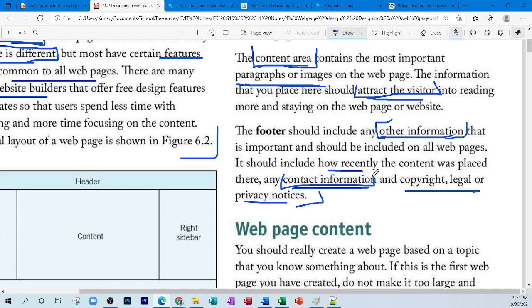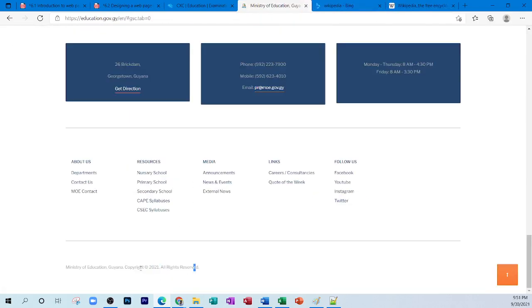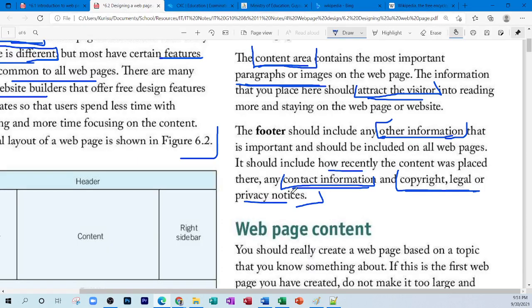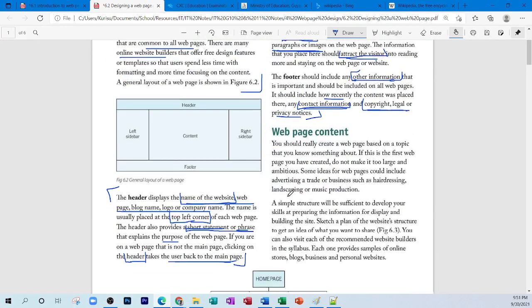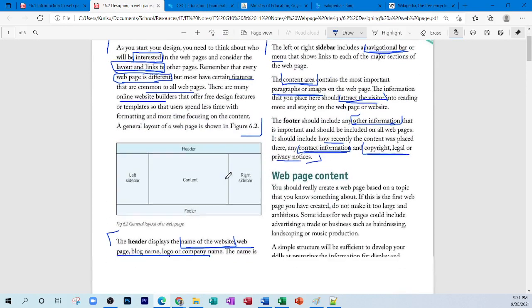So it's going to have additional content. It's going to have contact information, copyright, and legal notices. So CSEC, Ministry of Education's website, all rights reserved. All the content that is on this website, they have all rights to the content. You cannot misuse the content or use it without their permission. So they're reserving all rights to it. So that is the general layout of a website there.